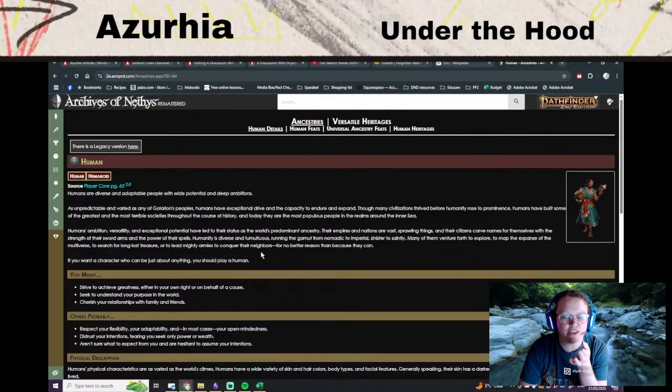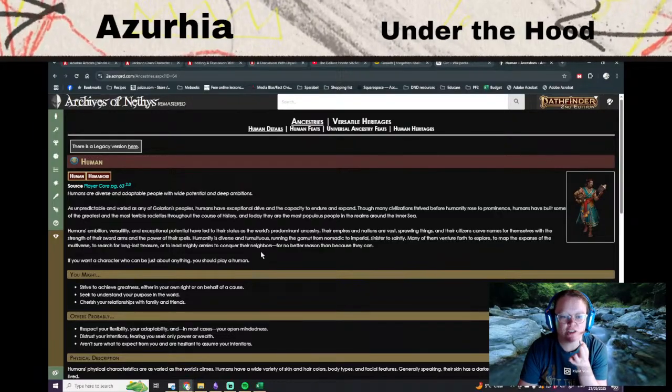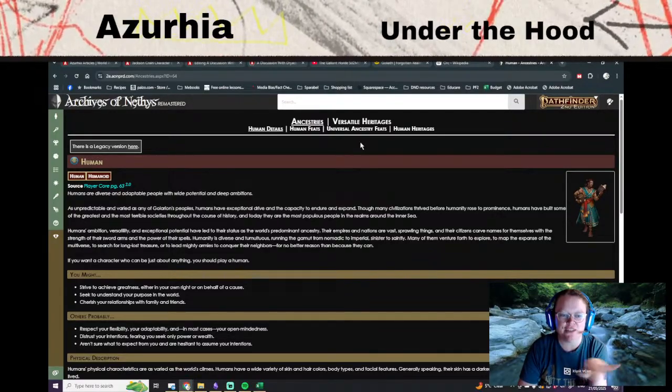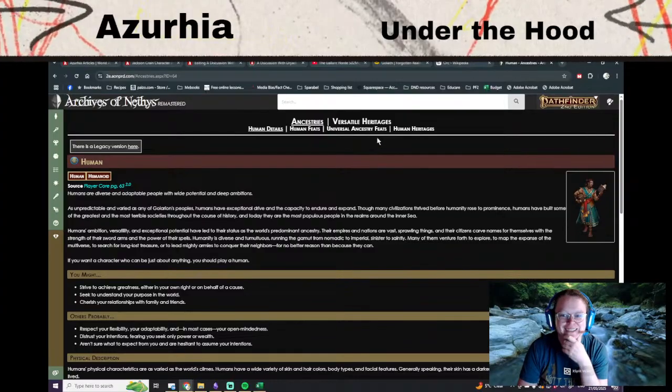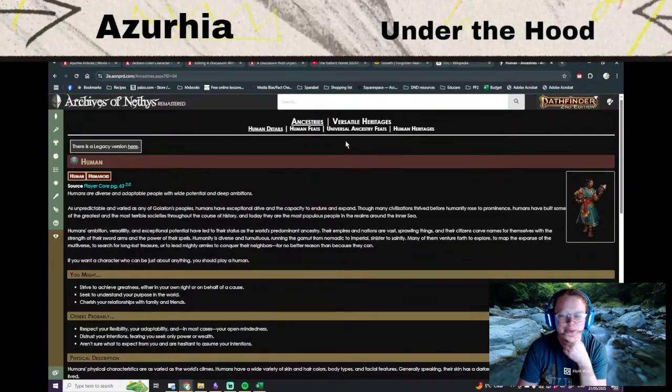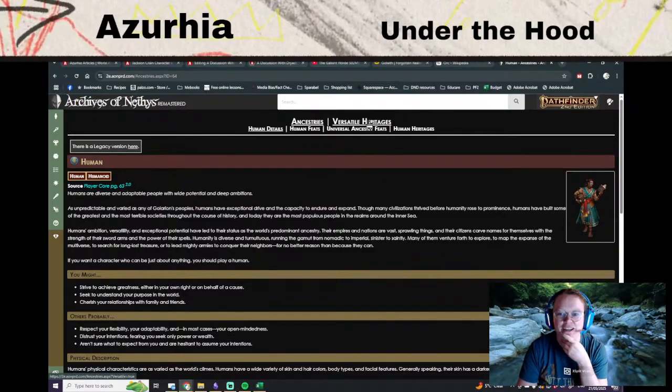Because this is always how they're described, right? In D&D, it's the same. It's just like they're diverse and adaptable because they're the default. They're the baseline. Maybe we don't want a default. Maybe we don't want a baseline. Maybe the problem, and then versatile.